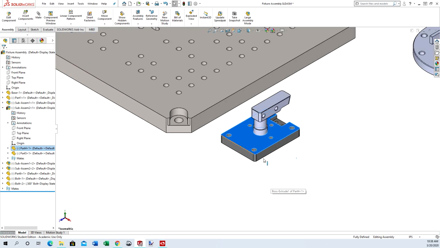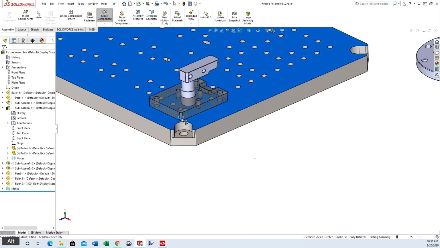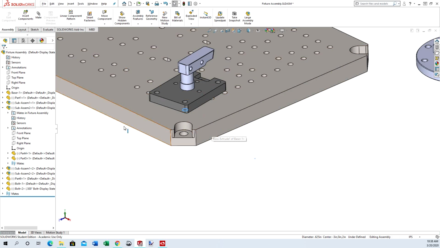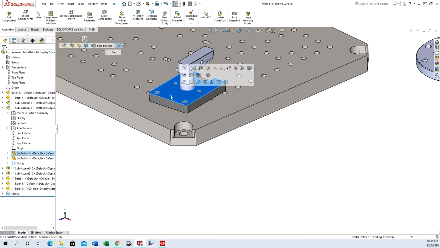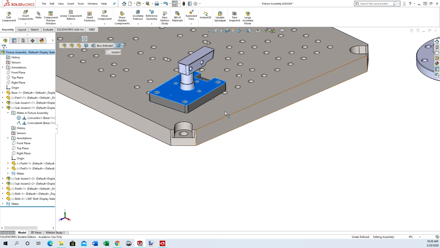So what we would do is we would come here and we want to select this. And then we'll hold down our Alt button and we'll drag it over to the hole just like that. And that, let's see, which part is that? That's this part, and you'll see that it did a concentric and a coincident. And that's what the smart mate does.